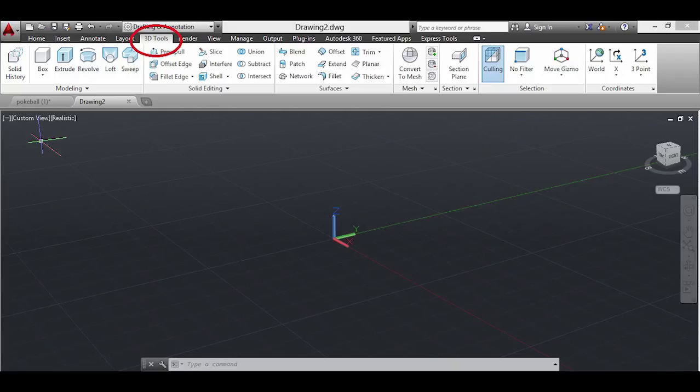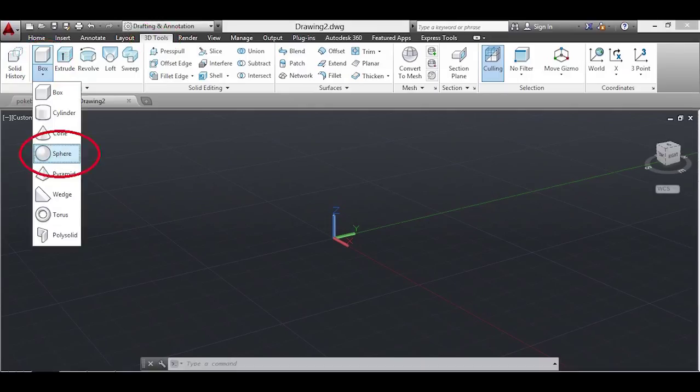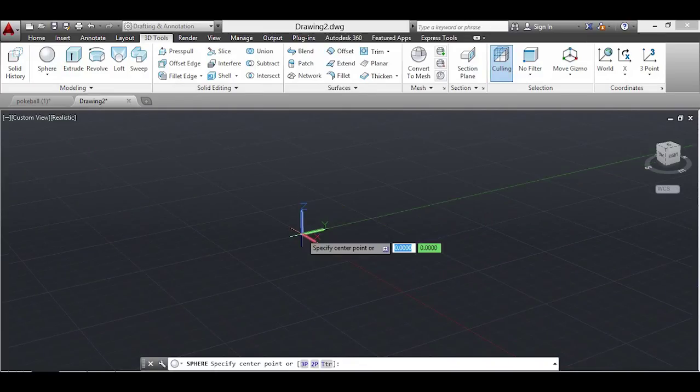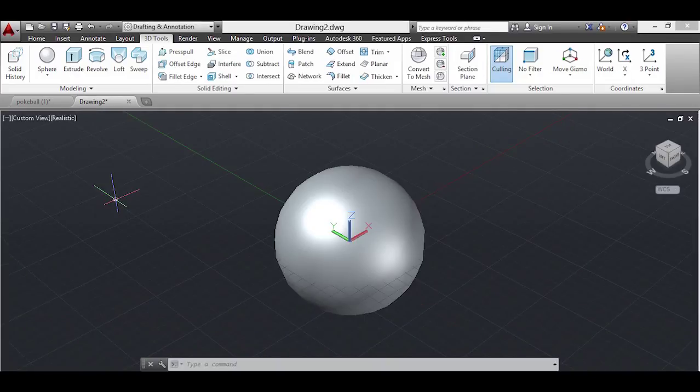The first step upon opening AutoCAD is to go to your 3D Tools tab. Next, you're going to want to locate where it says Box, click the drop down and select Sphere. As a reference point, we're going to use the origin, so the center point of the sphere would be 0, 0, and we're going to make a diameter of 3.